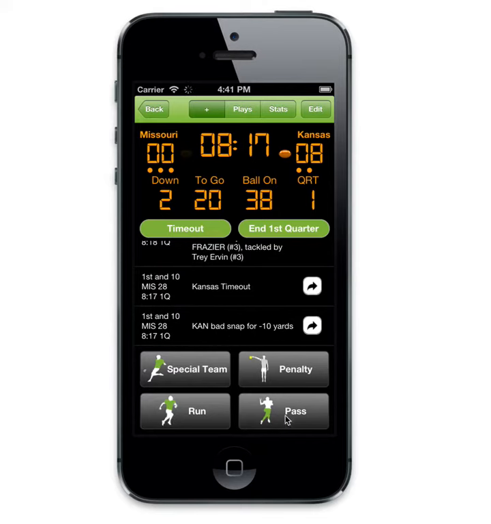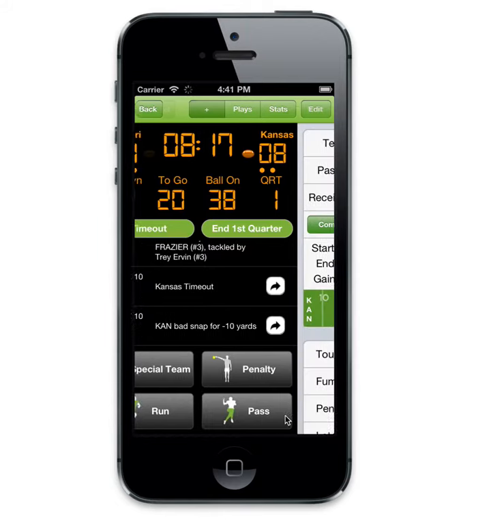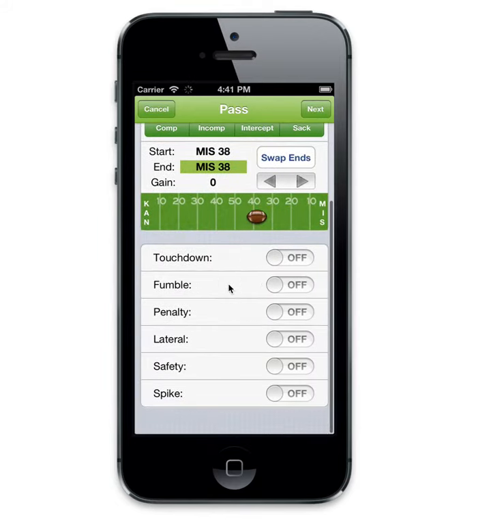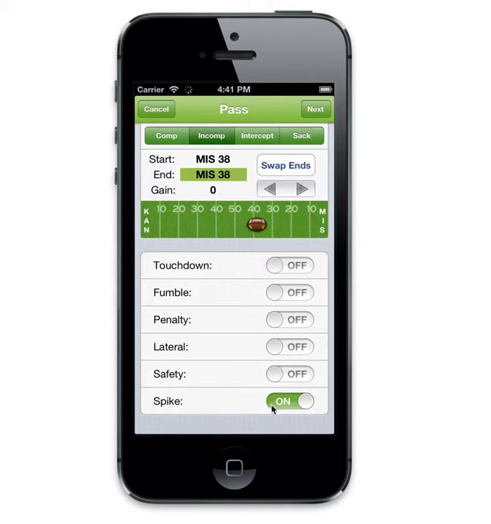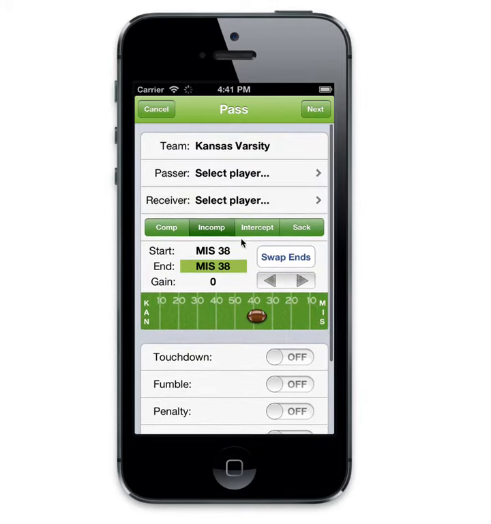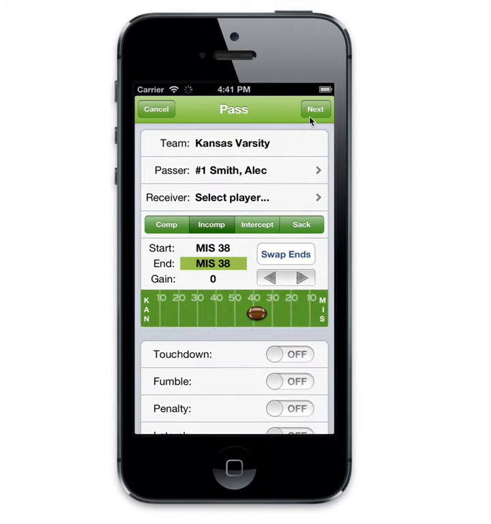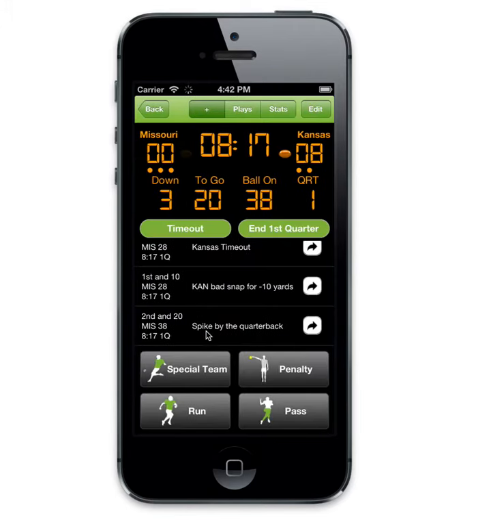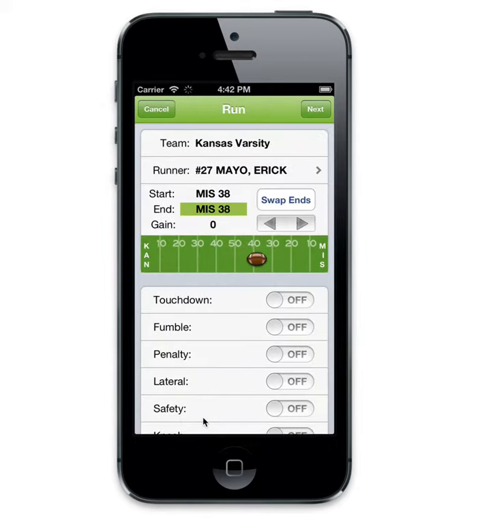A couple other interesting tidbits that we've added on a pass play. You can just go in on a spike, let's say at the end of the half. You can just select spike, and I'll select my passer. And it will just say spike by the quarterback. That will give your team an incompletion, but it won't go to the player as being an incompletion because that is actually not. Another one that we've added in a very similar capacity is the kneel down.